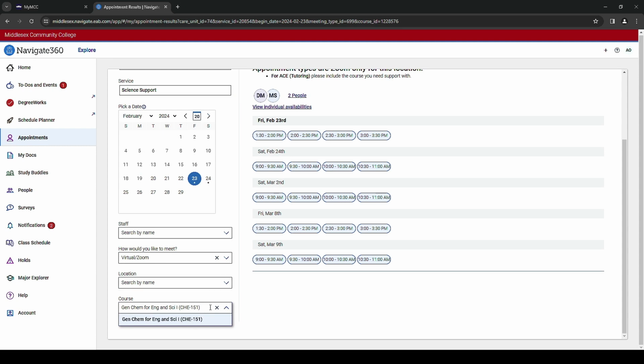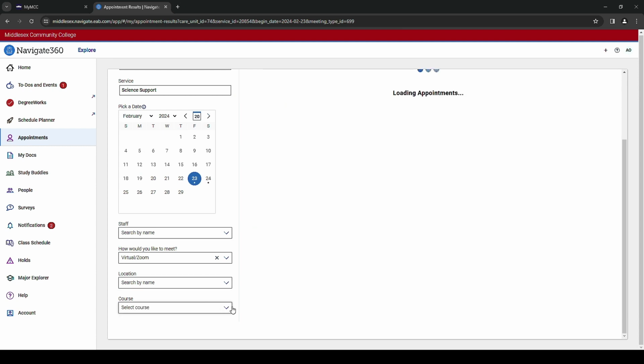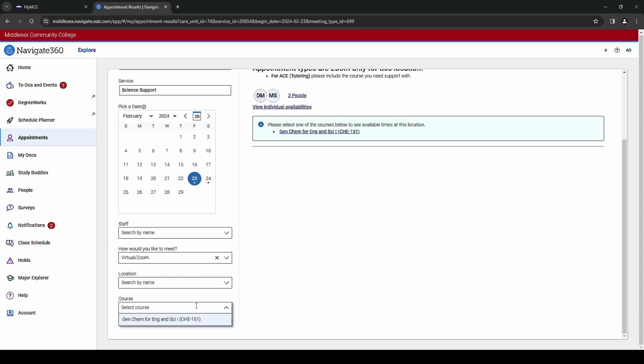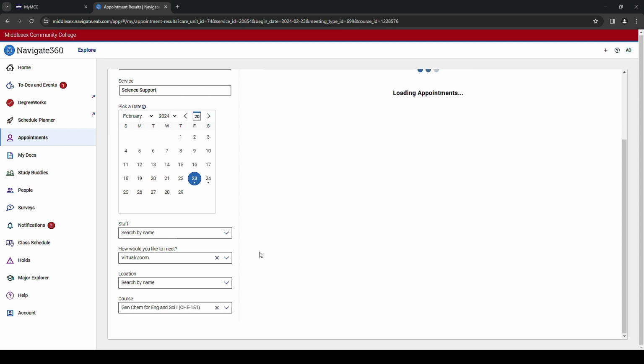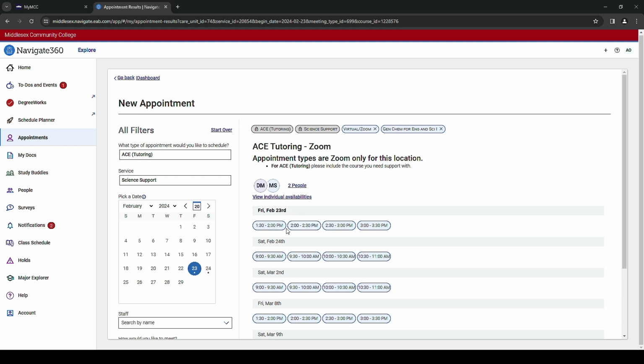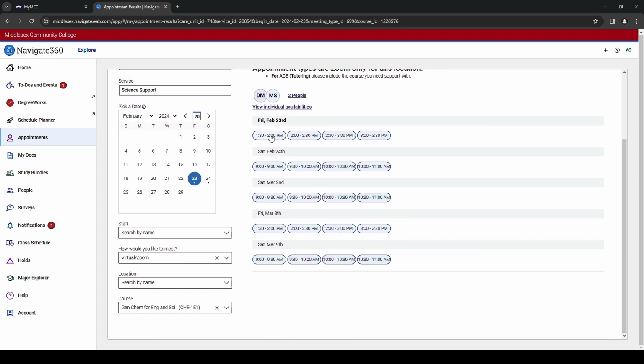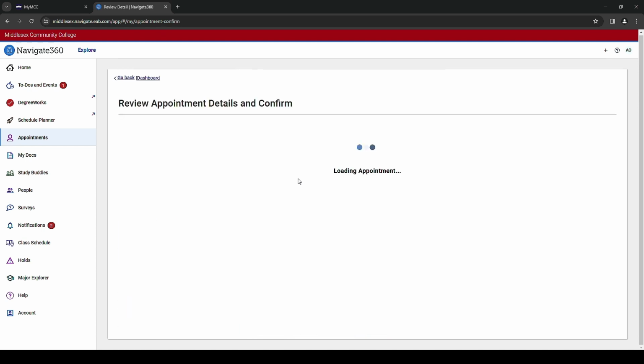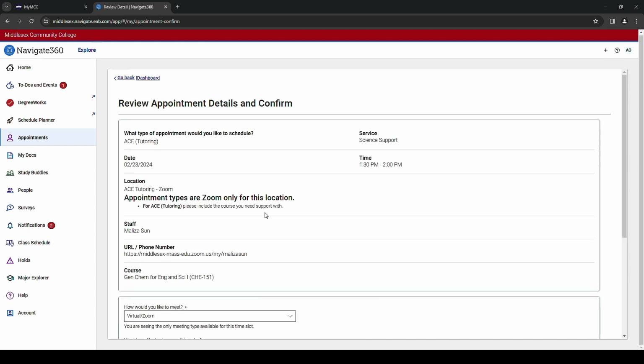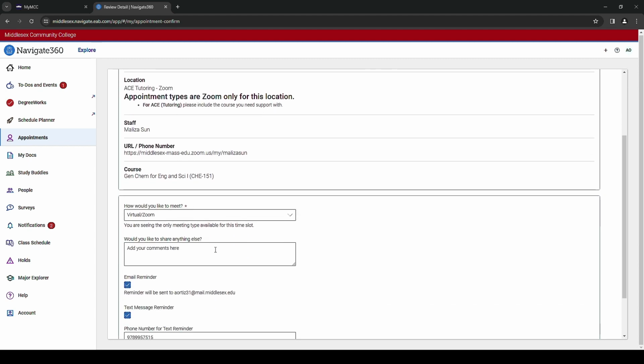And then of course you just click the course you'd like to work with. And it looks like there's only chemistry available, and that's okay. And then you click a time, say 1:30 here, virtual by Zoom. And for the comments, you don't need to put comments there, but it does help a lot.